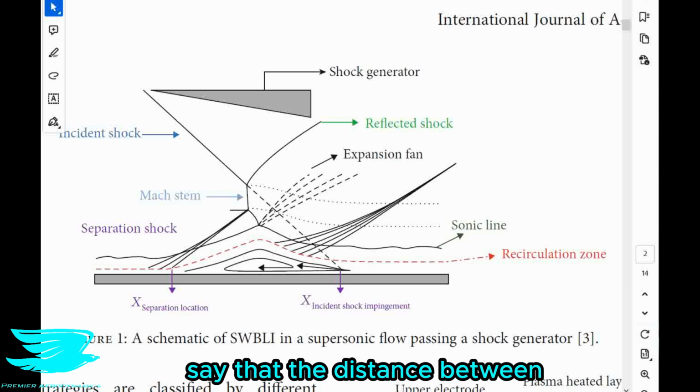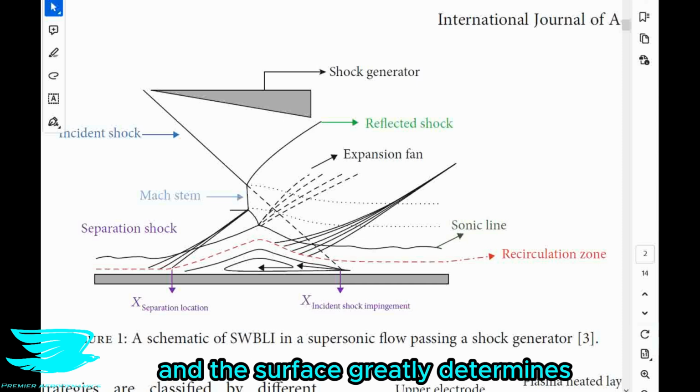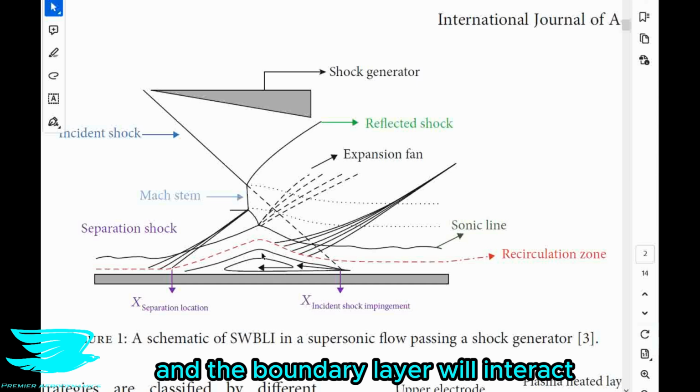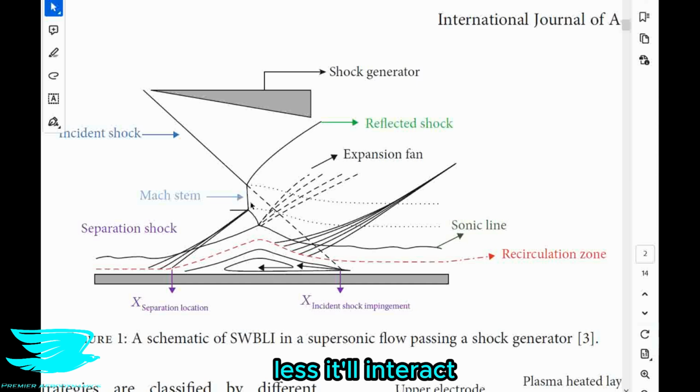And the authors say that the distance between the triple point and the surface greatly determines how much the shock waves and boundary layer will interact. So the further away it is, I guess the less it will interact, because the shocks are further away from where they're interacting with the boundary layer.